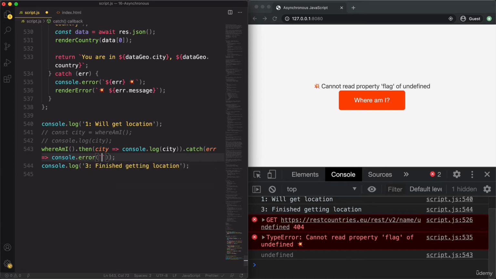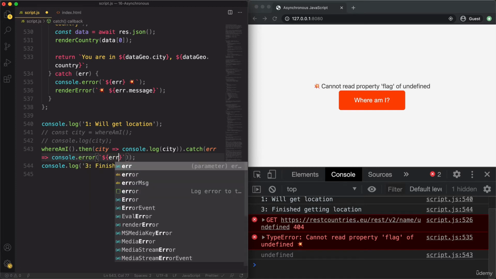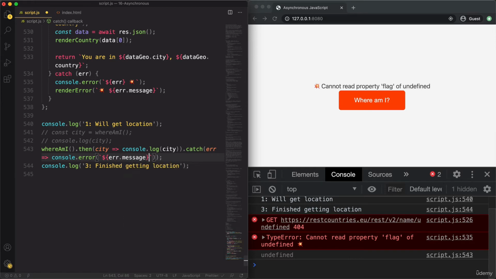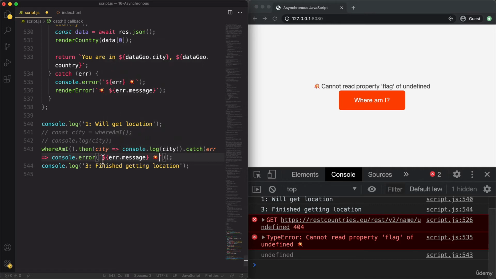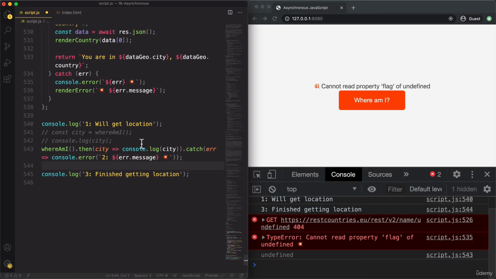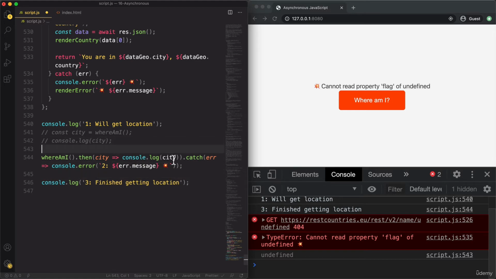So console.error, so error.message, then our emoji here, and actually let's add a 2 here. So the sequence is kind of 1, 2, 3. And let's do the same here.